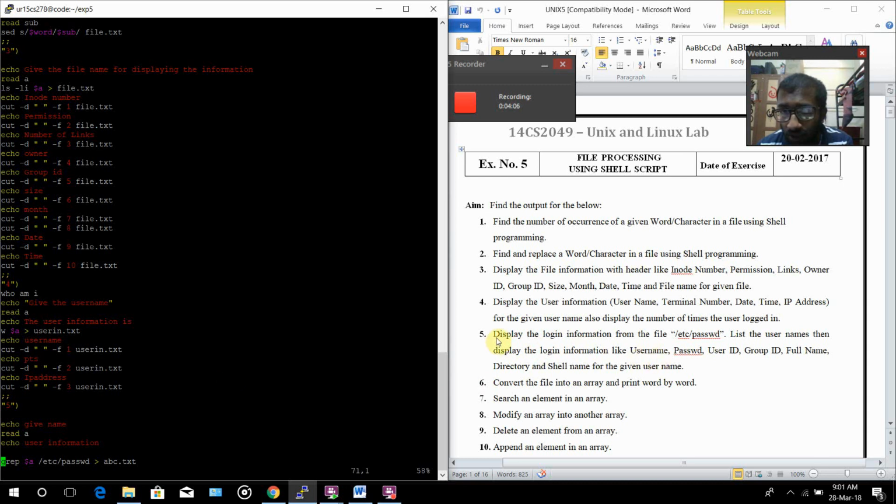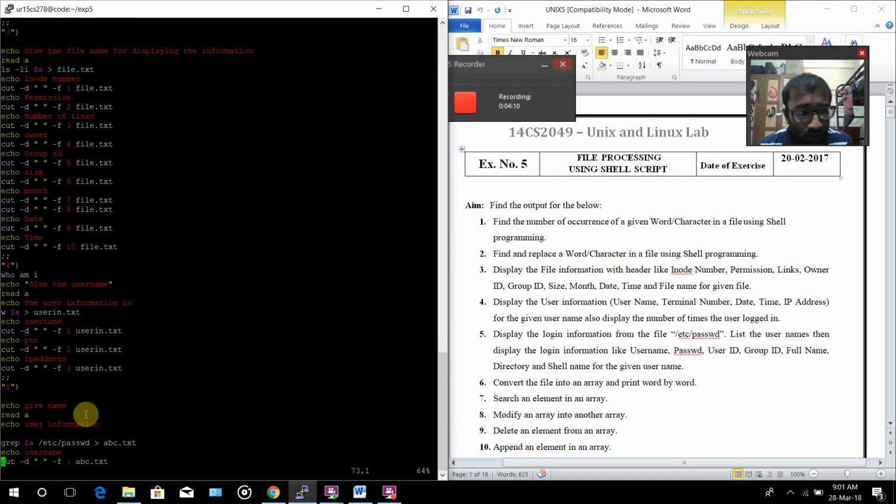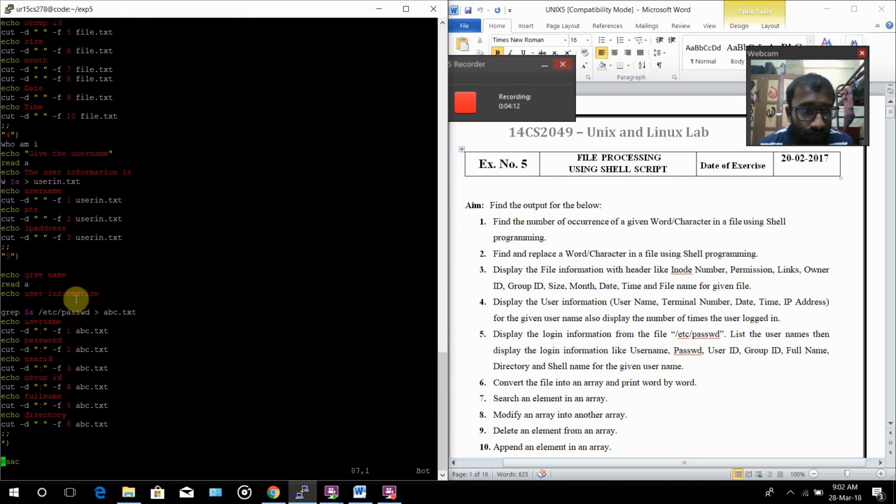The fifth question is to display the login information from the file. For displaying the login information, I am entering a statement that gets the user information by using a grep command. Whatever is there in /etc/passwd will be copied into abc.txt, split by the delimiter, and it will print the username, password, group, full name and directory.